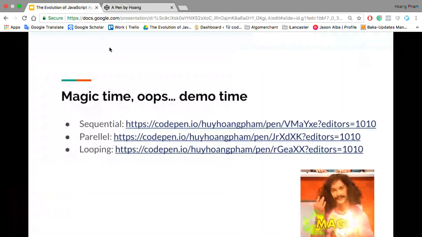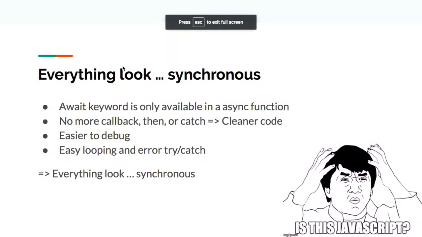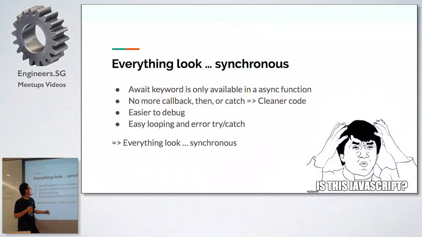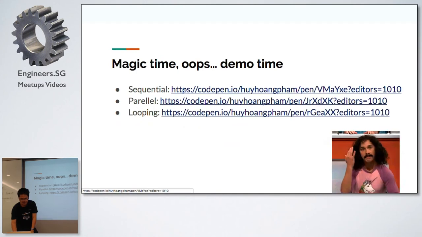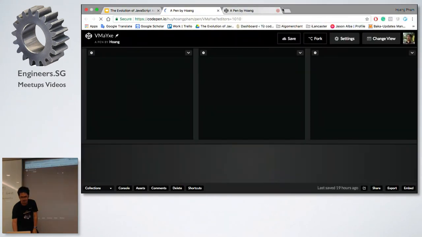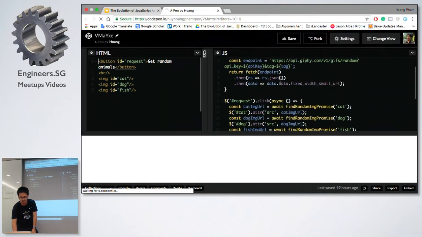Yeah, so with async await, we can mix the asynchronous and synchronous code, and it looks really clean and simple. But the trade-off is that everything looks synchronous. And the await keyword is only available in an async function. So let's say if I remove this one, we're gonna get a syntax error because this is a normal function and it doesn't understand what an await is. So I have to add the async keyword.